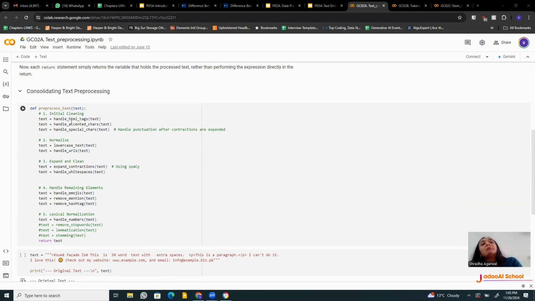Initial cleaning means removing HTML tags. So if today you are scraping a company website, it will have HTML tags. You need to remove them. Accented characters, remove them, because some characters are coming, maybe some French is involved there, and then special characters, remove them. Now lowercase. Generally lowercase is easier, it handles the text in one way, right? Now you're also handling the URLs here. Then you're expanding contractions. Don't becomes do not, which is important. Then you are handling the white spaces.